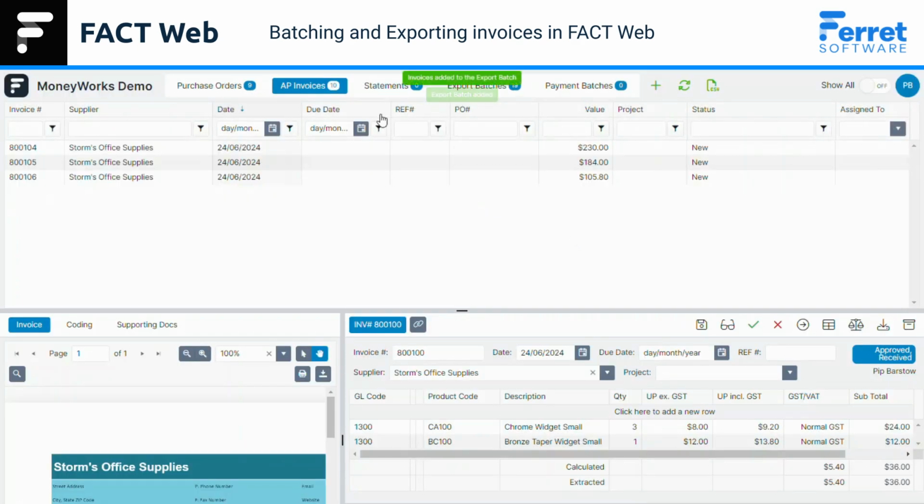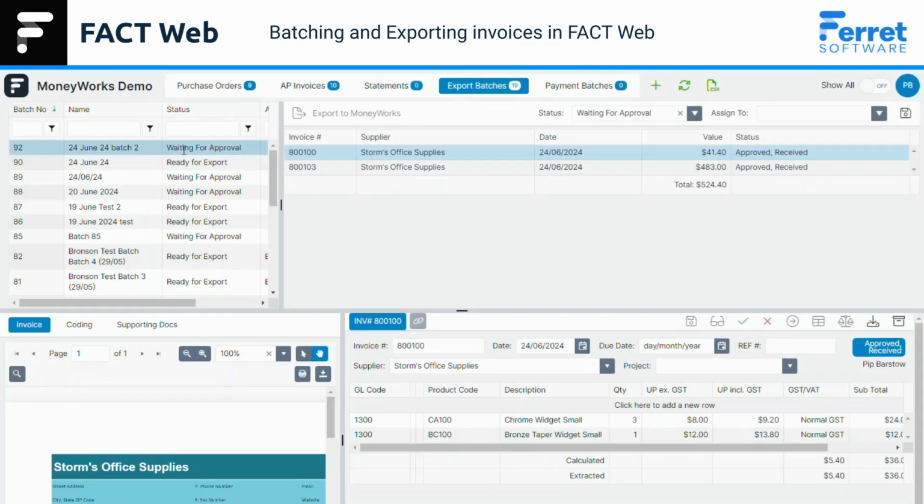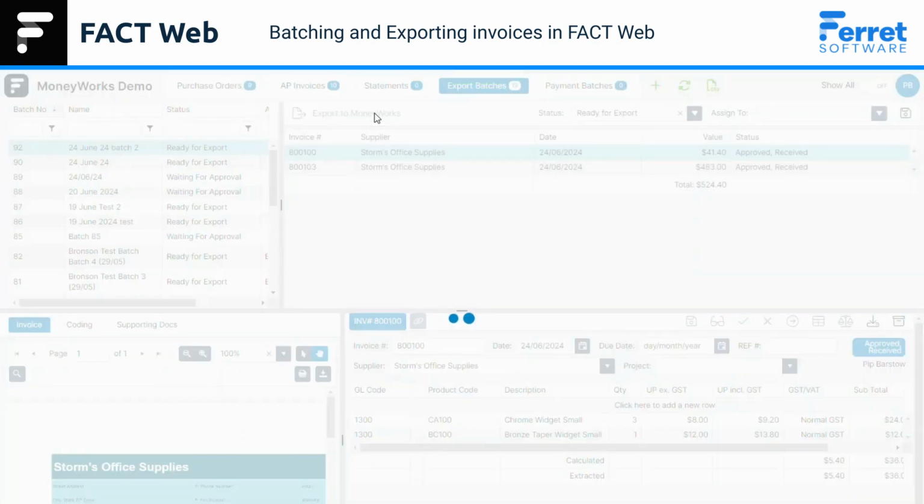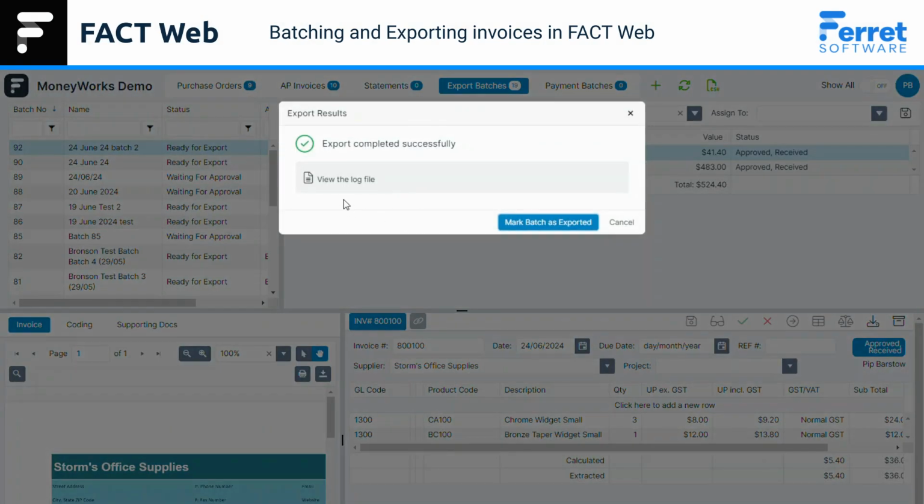Once your batch is created, you go to the Export Batches screen, find your batch, and from here you can amend the status to Ready for Export if you have the authority to approve batches or assign this to an approver. Remember to click the Save button to save the changes. Until a batch is marked as ready for export, the Export button is grayed out. Once the batch has been approved, you are then able to click the Export button. This will export the data to your accounting system. You can also mark the batch as exported here.